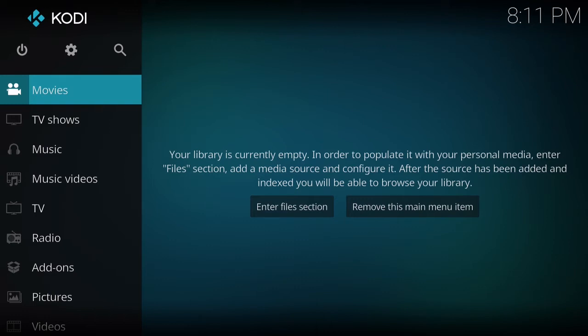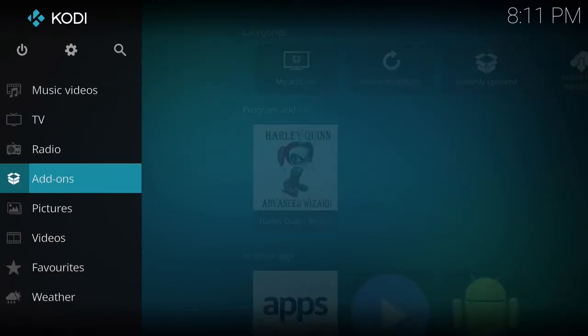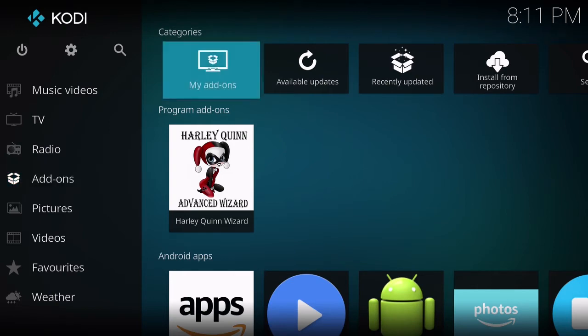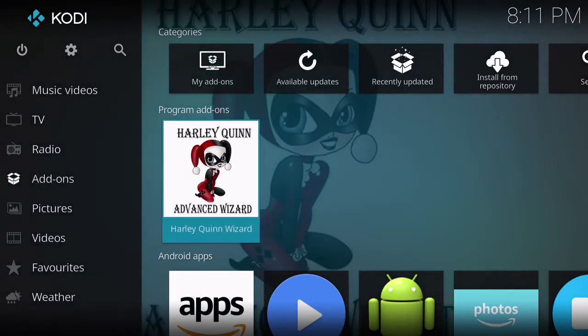Okay, from here, you're going to notice the menu's totally different. Maybe some of you have never seen this menu before, and it can be a little scary. You think you screwed something up. So from here, we're going to find the Harley Quinn Wizard and reinstall the update. We're going to go down to add-ons, and then in program add-ons, the only thing that should be here is the Harley Quinn Wizard.